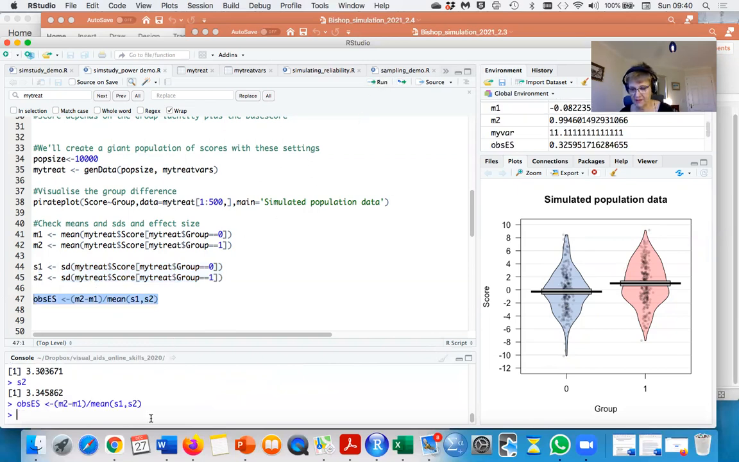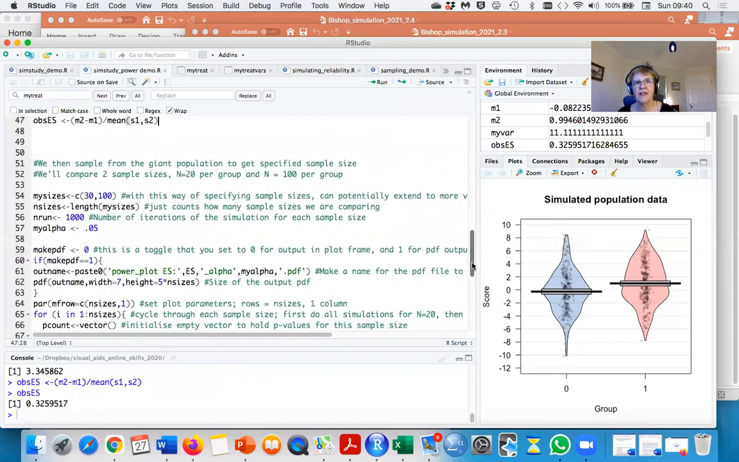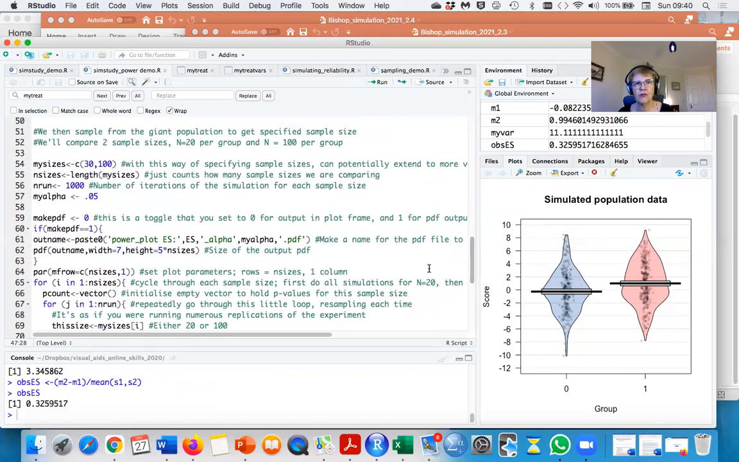Let's see what it is. It's just above 0.3, 0.32. So that's our big simulated population. And then we're going to run through comparing a sample size of 30 and a sample size of 100. We just do 1,000 runs, alpha level of 0.05.